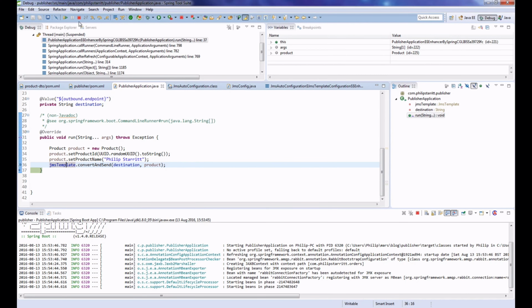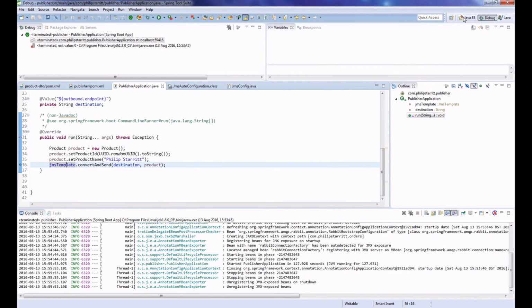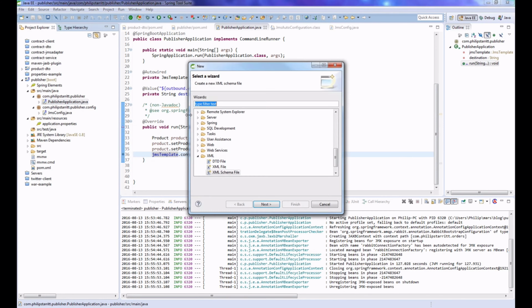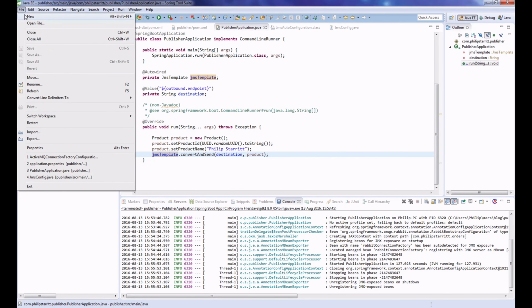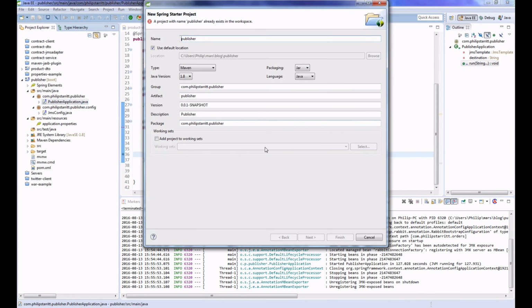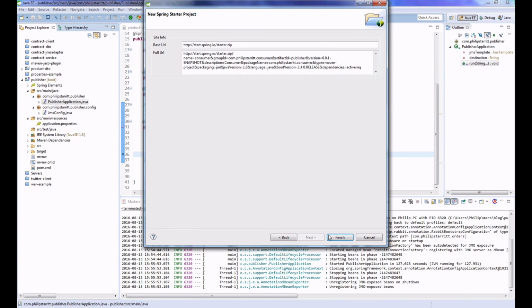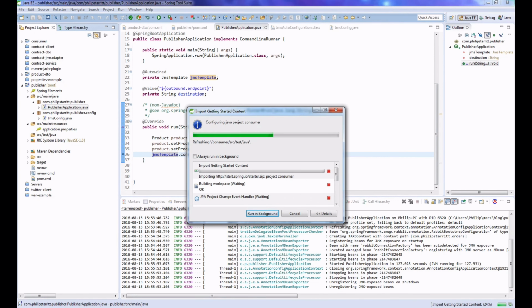That's great. Now how do we go ahead and create our consumer? Well, very simple as well. Let's start our consumer: file, new, and we're going to create a Spring Starter project. We're basically going to do the same thing that we did, only this is going to be a consumer. We're going to call this consumer and click next. We're going to bring in ActiveMQ again. Next, and finish.